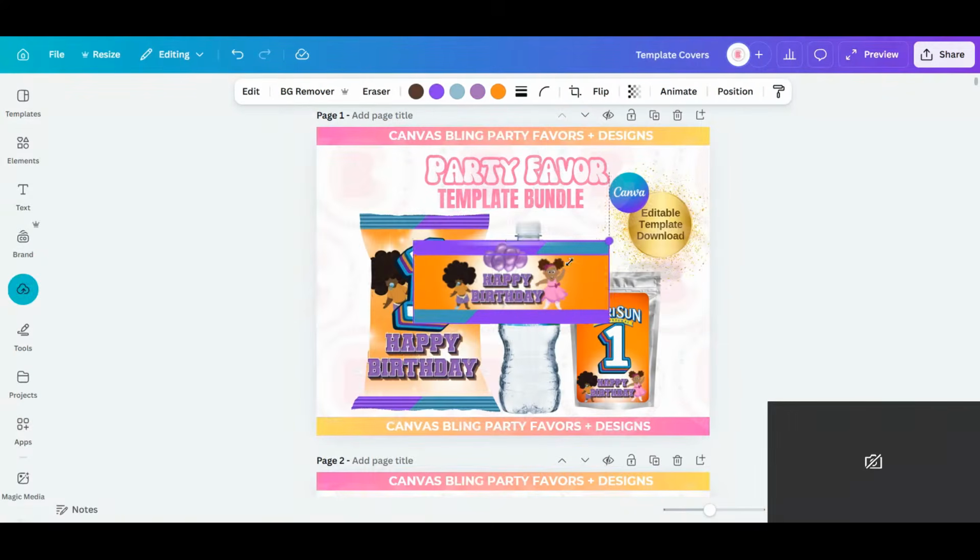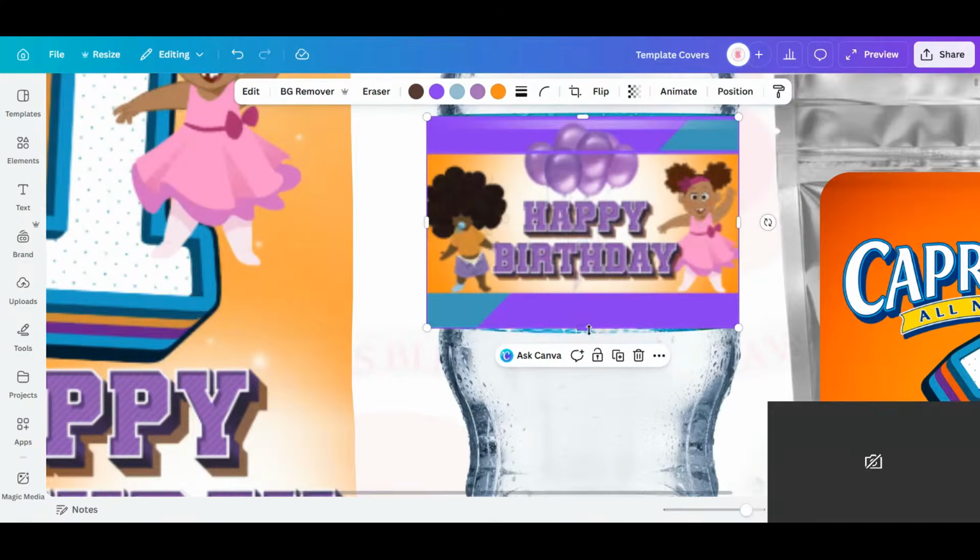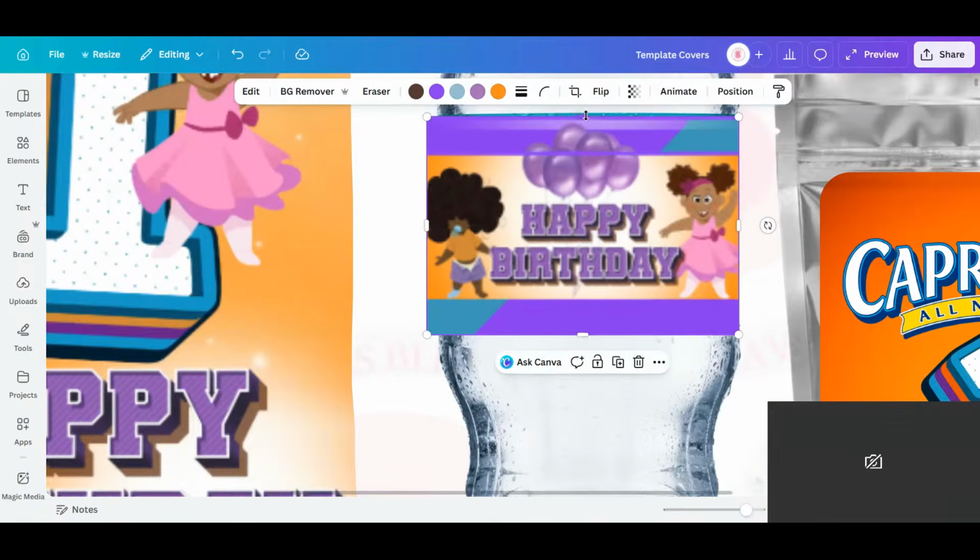Paste. And then, of course, sizing to your liking. With this one, it's okay if some of your image gets cut off because it assumes that it's on the other side of the water bottle. So keep that in mind.